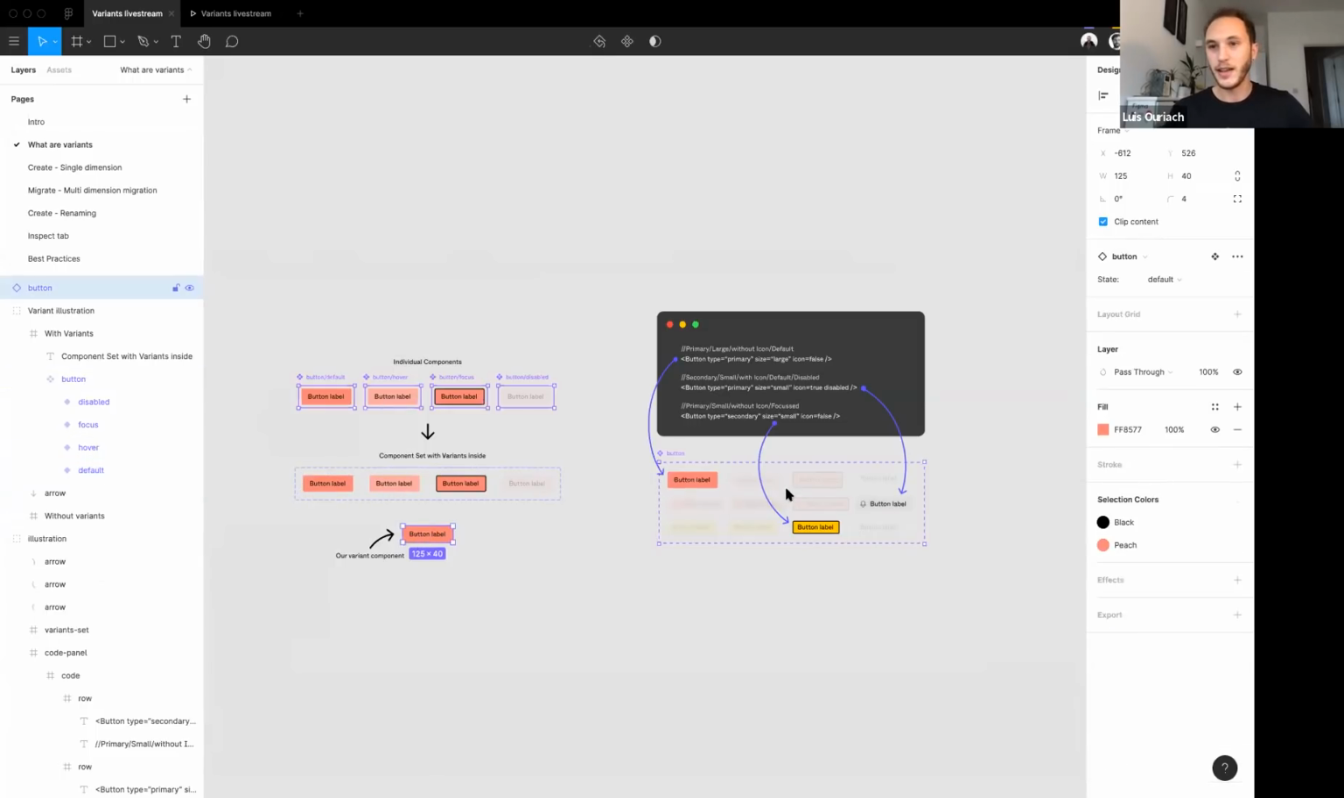This button over here then can be switched. Rather than using the instance swapper over here, we can use our panel on the right-hand side. So I can change that state just using this menu over there.